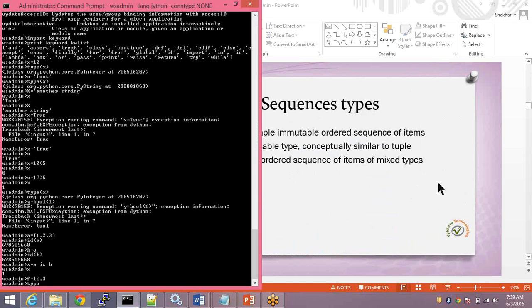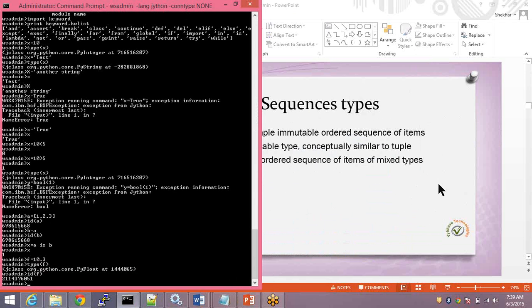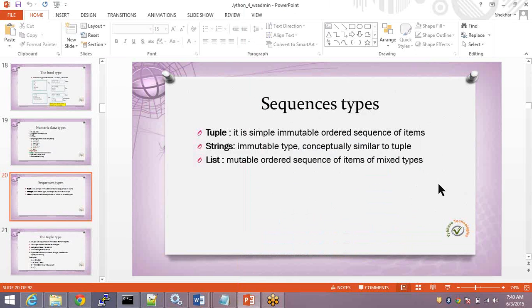So what is the type of this one? f. Yeah, it is giving PyFloat, not normal float. And if you see the address, it's a new address, a new memory location. Every time new. Okay, do you have any questions before going to sequences? I will stop here and leave sequences for the next session.